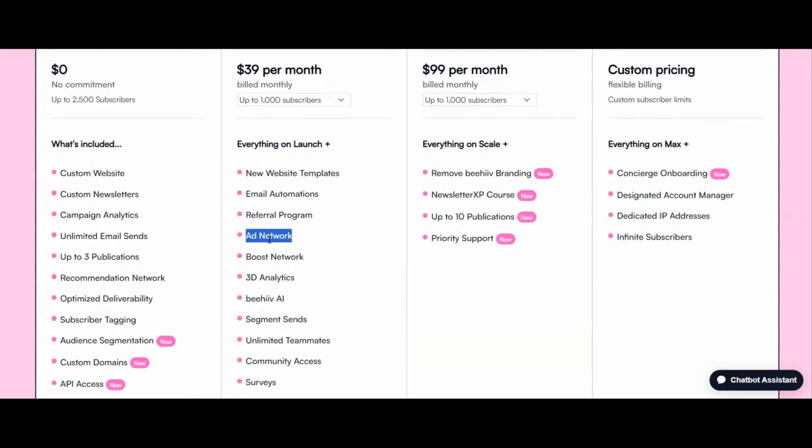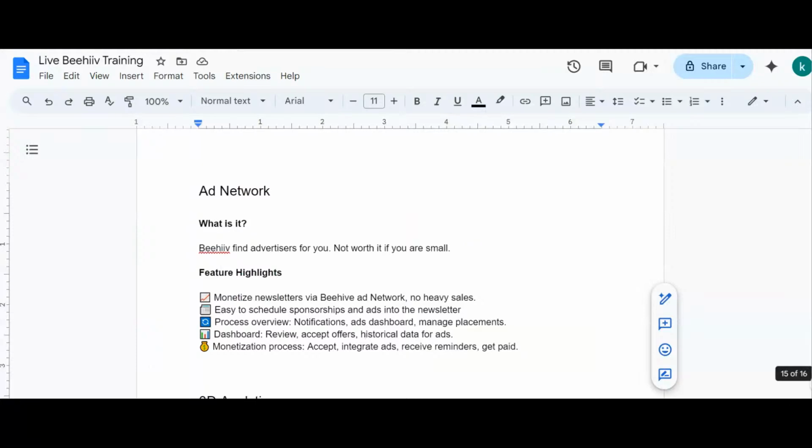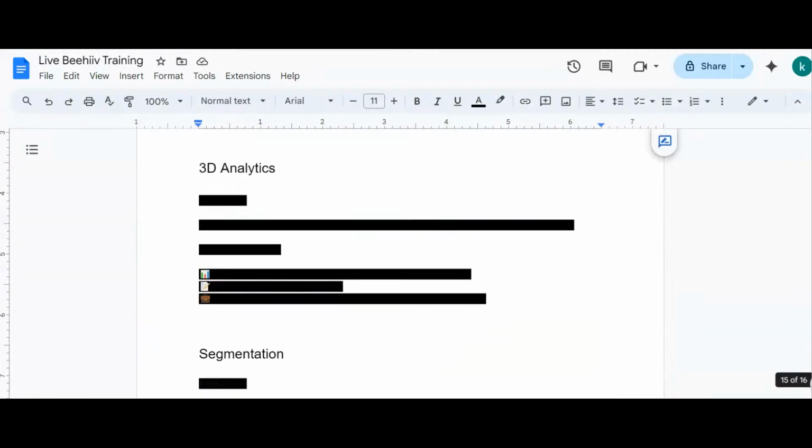The advertisers that Beehiiv have are more relevant to your newsletter, and therefore you're more likely to make money. Okay, but you need to decide when that is the best thing for you to do. Let's see how we're going with the list. We're nearly at the bottom, so we might just keep going.